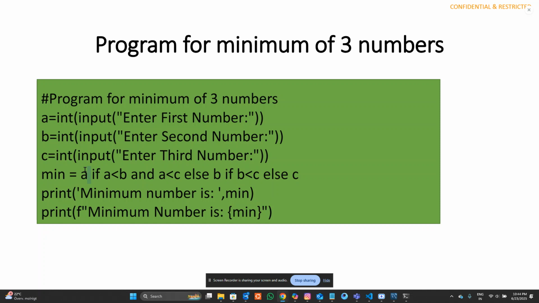My three numbers are a, b, c. I want to consider a is the smallest. How can that happen? If my b should be greater than a, and my c should be greater than a, only then my a value is the minimum or the smallest number, right? So I'll keep a, I reserve a.